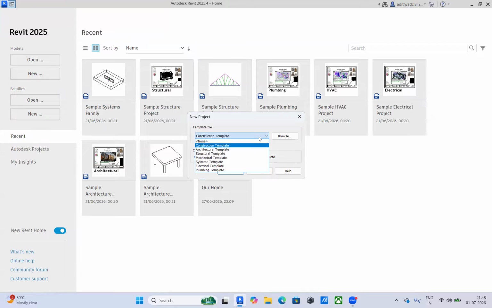I think you know the template. What is a template? Based on our preference, whatever settings we need, we create and adjust the settings and save that as a template. And based on our needs, we use the template. Same like that, in Revit also we have some templates: construction template, architectural template, and other templates. And here you can see the system template. System template means it's the combination of mechanical, electrical, and plumbing. From here you can also take the architectural template.